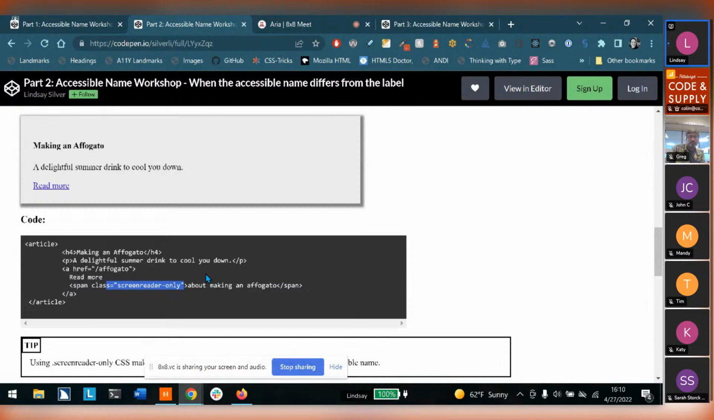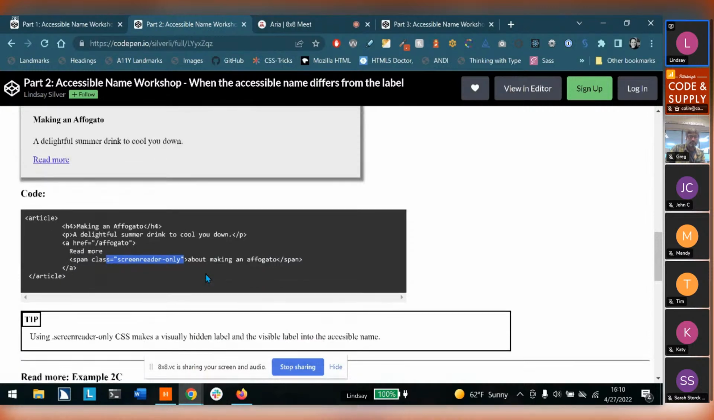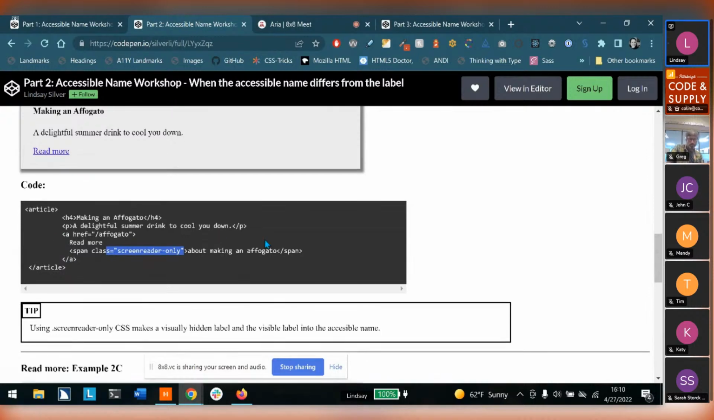In this case, I'm not using ARIA, but the accessible name is different for somebody who's getting the code of this and getting access to the accessible name. So this is another strategy for assigning a different accessible name than the visible label. Very commonly used as well.